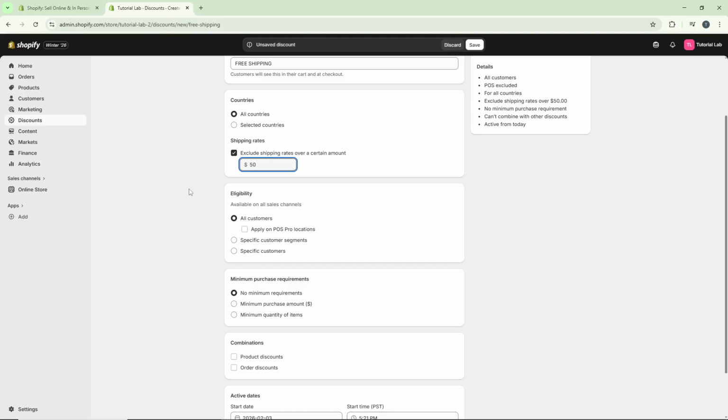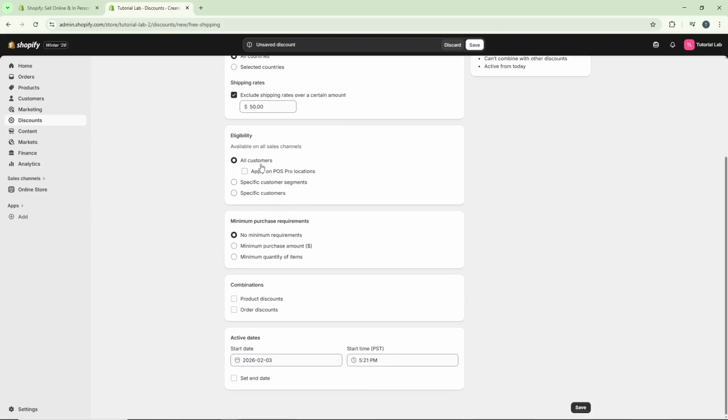Then scroll down to Eligibility. For this tutorial, let's set it to all customers so everyone shopping in your store can take advantage of this offer. However, you could also restrict it to specific customer segments if you wanted to reward loyal customers or target a particular group. Now comes an important part, the minimum purchase requirements.